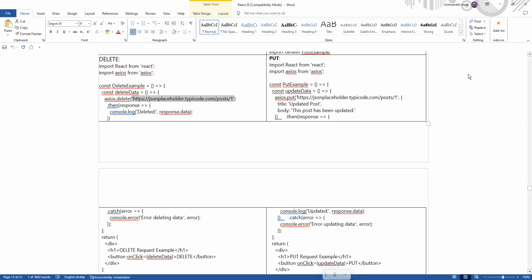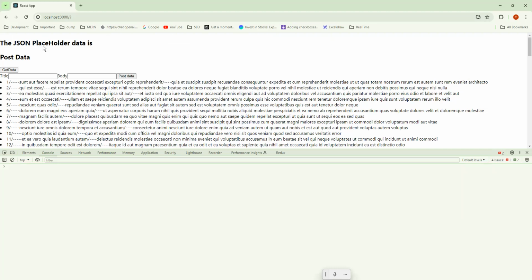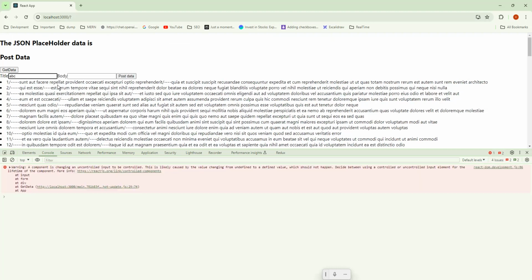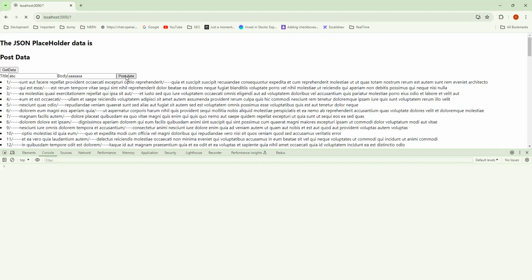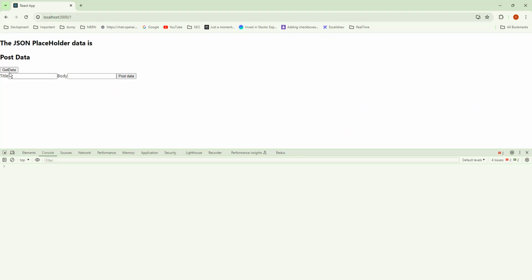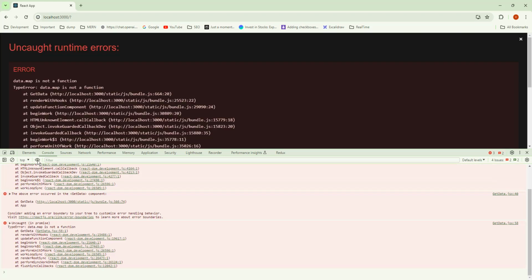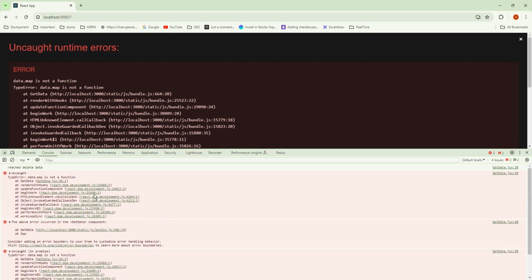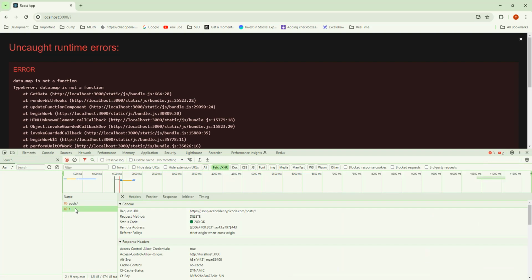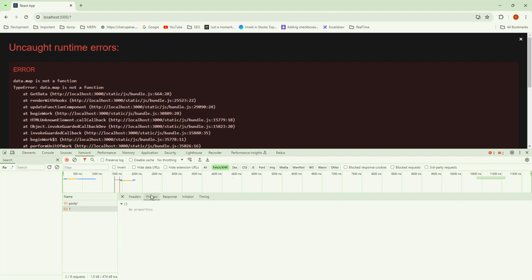If I go to the browser, so this is the post data. The next is get data. Here I want to delete the data. If I delete, it tells me data.map is not a function. See, delete success happened. So it deleted the data, but data.map is not a function, it is telling.